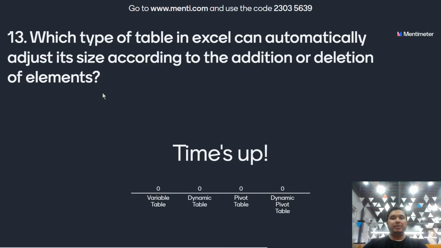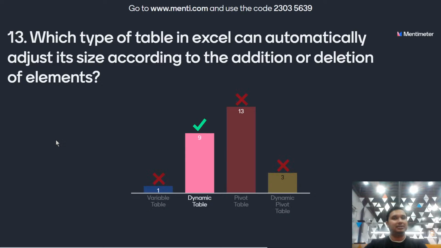And the time is up. Oh, majority gave it the answer pivot table, where the correct answer is dynamic table. Dynamic table adjusts its size by itself whenever a new data element is added to it. The table can be converted to a dynamic table by making use of offset functions. Looking at the rest of the options, the term variable table was added more to create little ambiguity, although only one person fell to that trick.